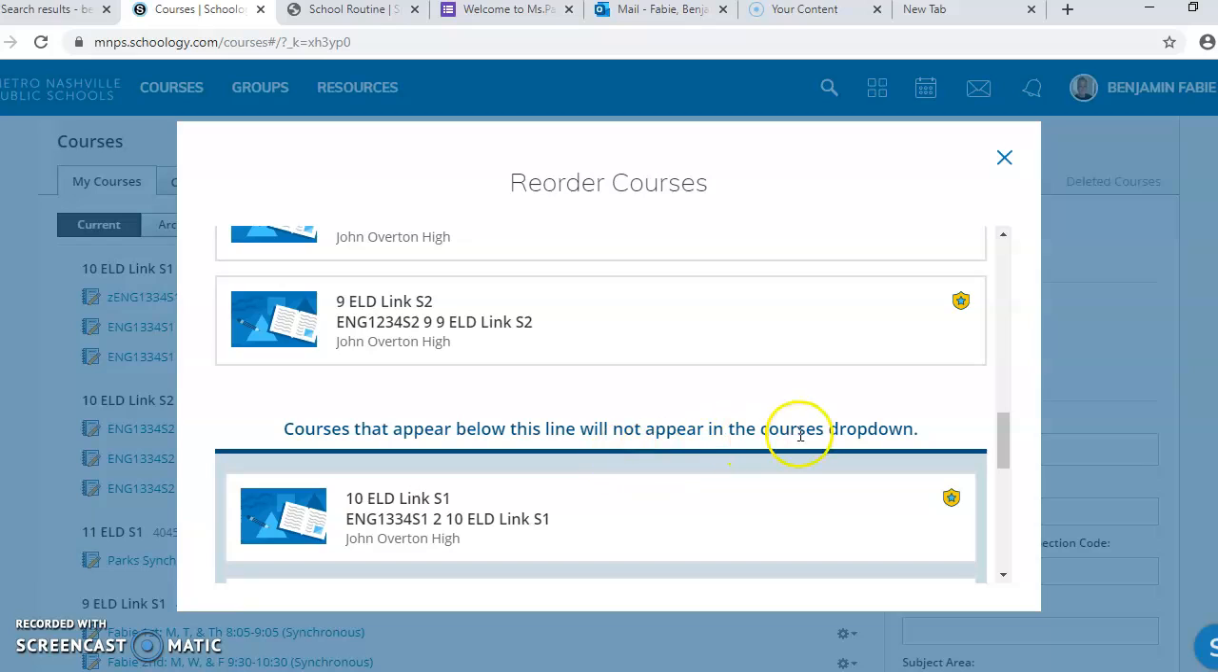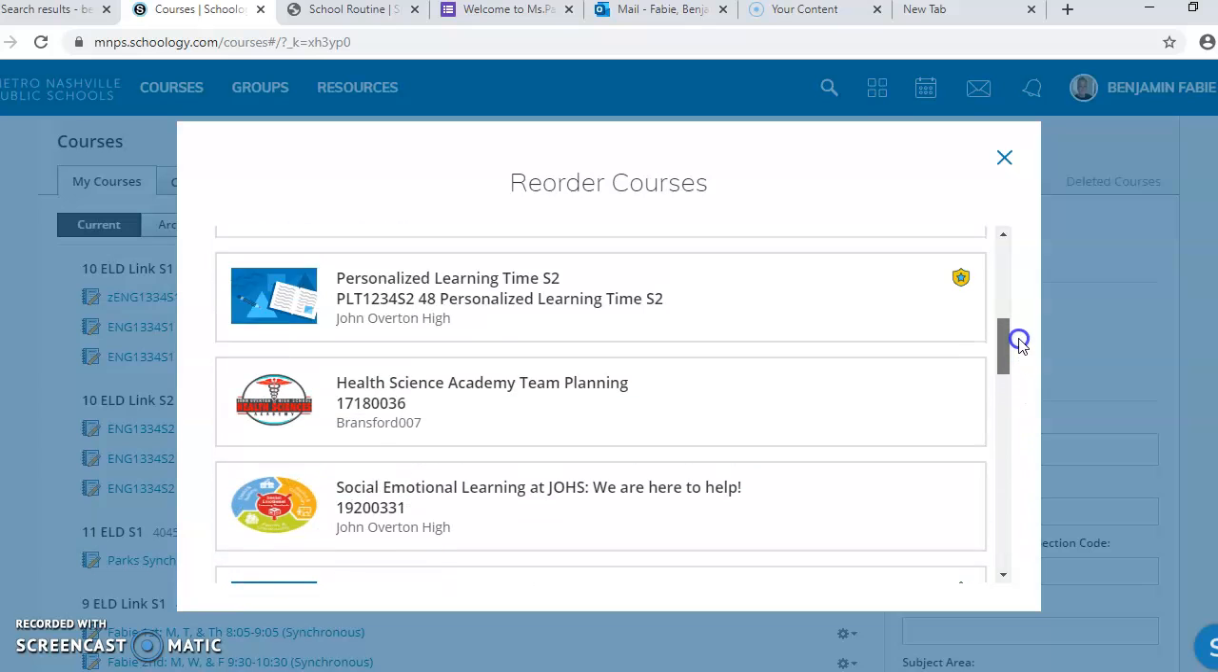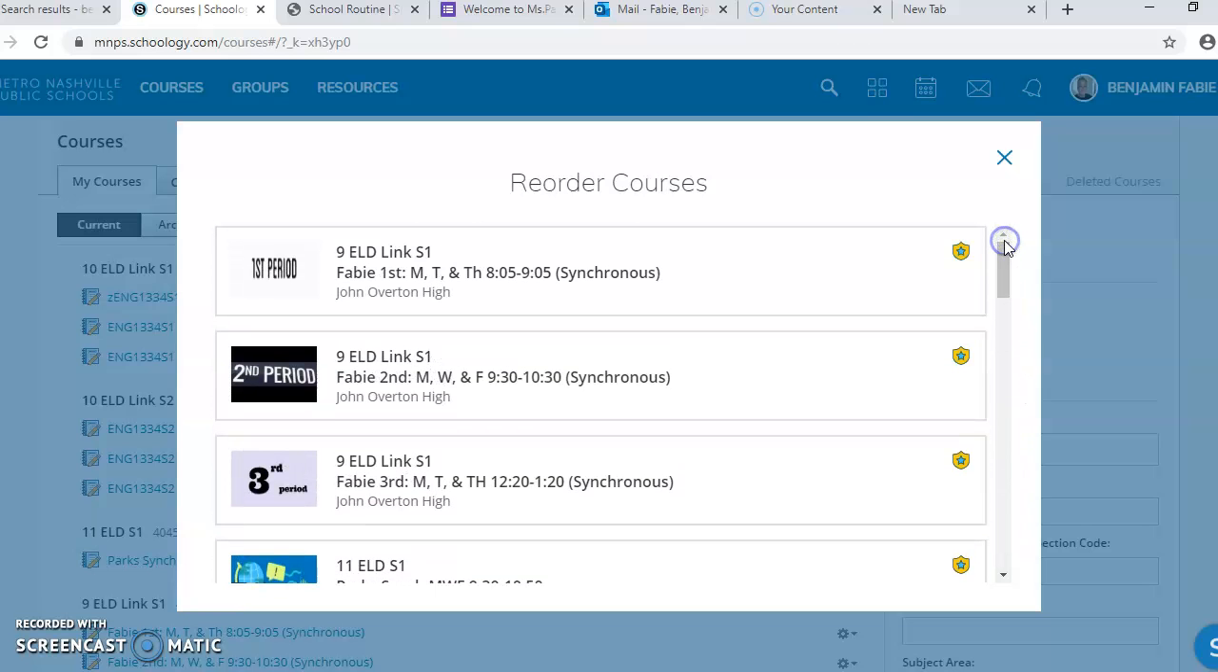Also, you see it says courses that appear below this line will not appear in your main screen in your drop down. So anything that is coming up later in the second semester, or just something like this that says this course is no longer in use, you can leave that below the line. Everything up here will be in the order that you present it on this page, will show on your main screen. So I hope that helped everybody.